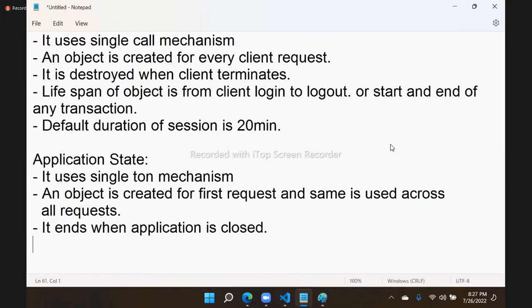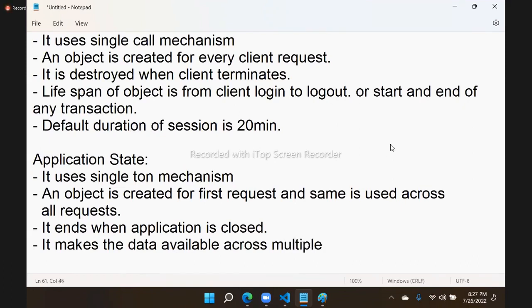It makes the data available across multiple sessions. Understood? That means all sessions can access it. All sessions can use it. So this is application state. It uses a singleton mechanism.